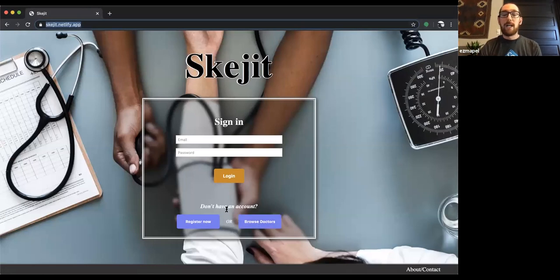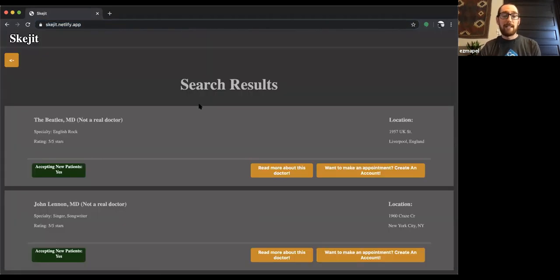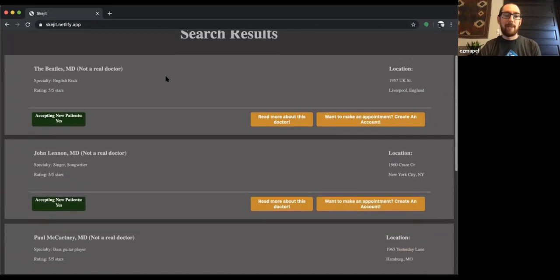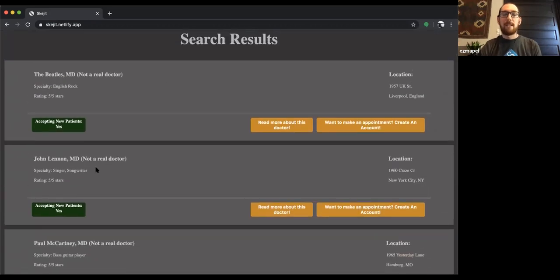So if we're not logged in and you don't have an account, you can hit Browse Doctors, and we are now browsing as a guest. So you can see all these different results on the results page. They're all Beatles members. And here's our good friend, John Lennon. Not a real doctor, mind you. I'm not trying to convey misinformation, especially at an interesting time like this.